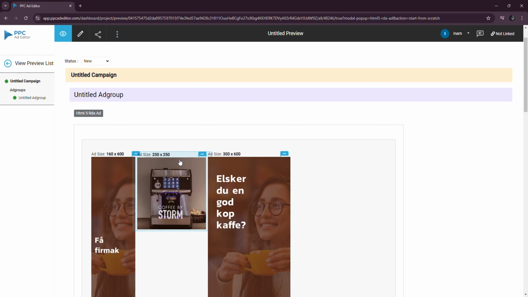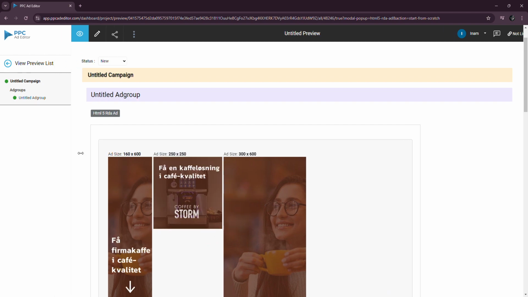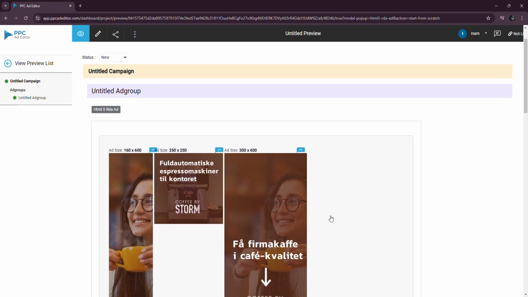That's it. It's that easy to create and preview beautiful HTML5 ads with PPC Ad Editor.